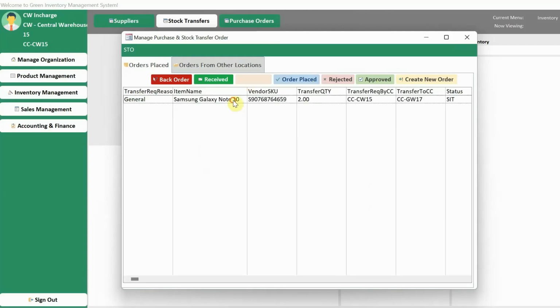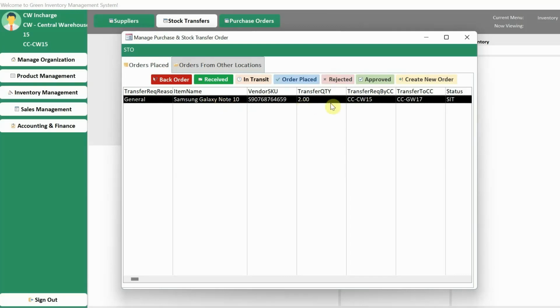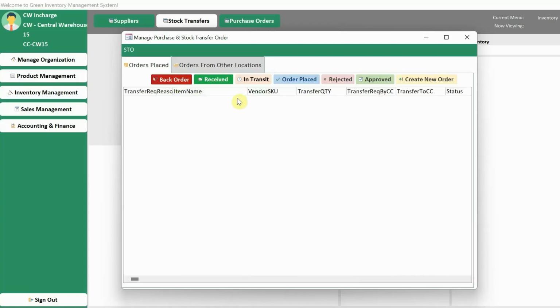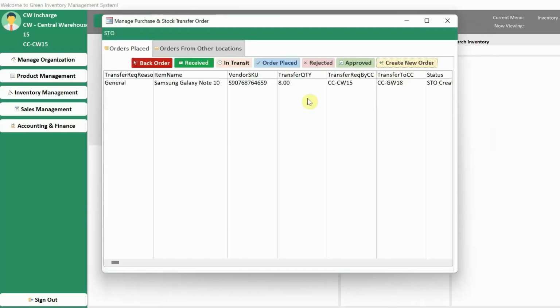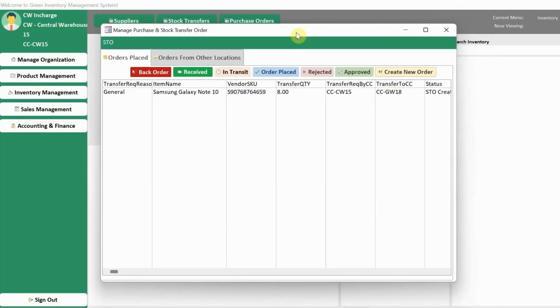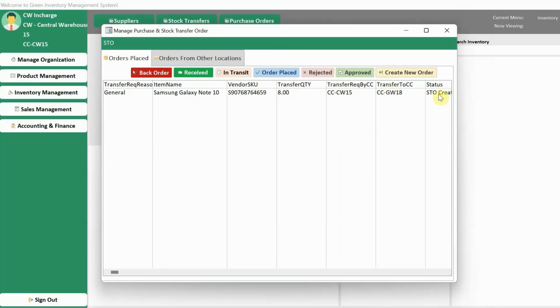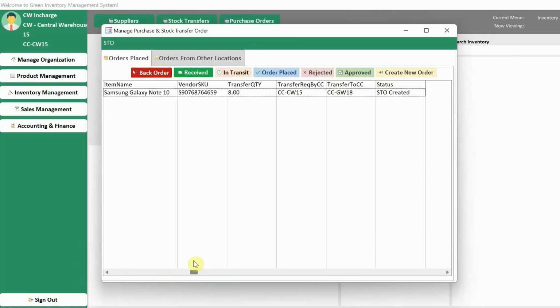In transit, there is one order that is under the status of in transit. Received, there is already an order received. Back order, nothing is back order. Approved, nothing is approved. Okay, all right, so there is one PO with the status called STO created. That means it's a fresh stock transfer order, not a PO. It's a fresh stock transfer order. So let's take an action.